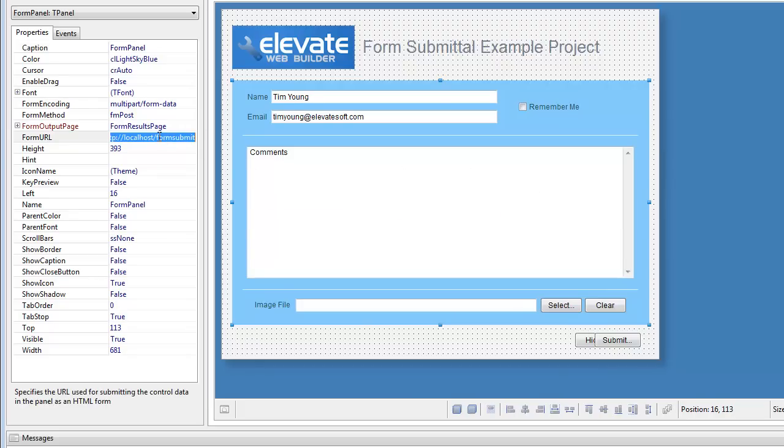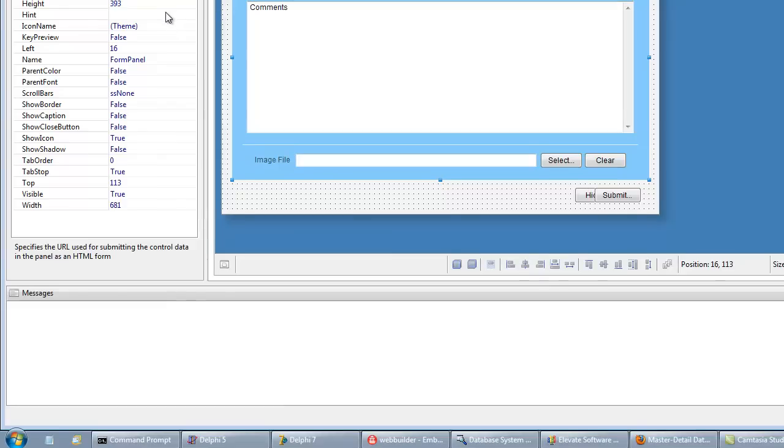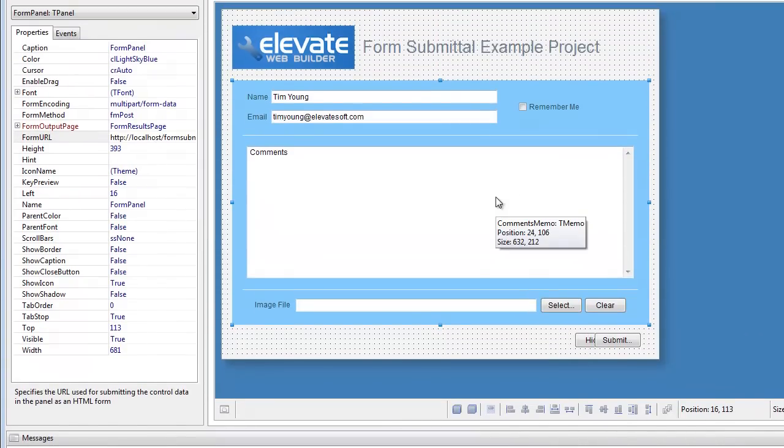The form URL for the panel is HTTP localhost form submit. The form submit resource is a predefined resource that is used by the local web server in the Elevate Web Builder IDE to accept form submittals and then echo the variables that were received through the form submittal back to the IDE, and they subsequently show up in the messages view here. In addition to that, they will also show up on the T-page control because we have the output directed there.